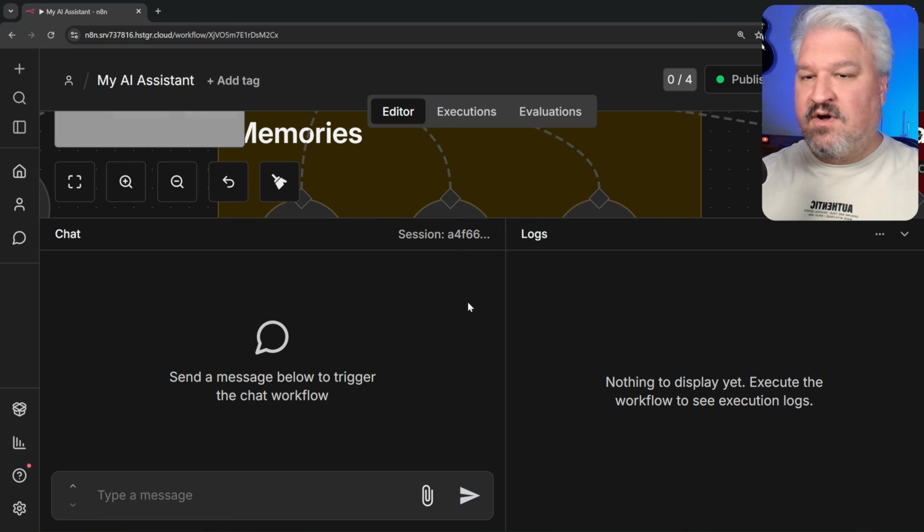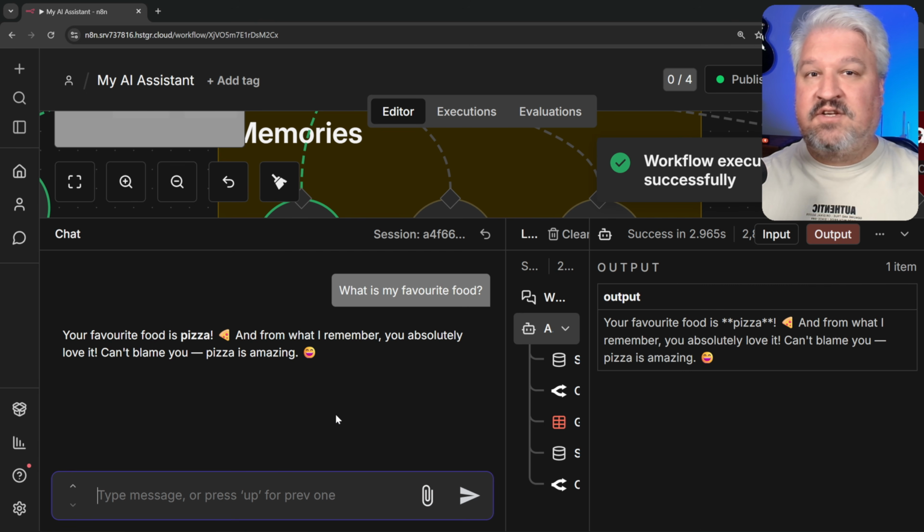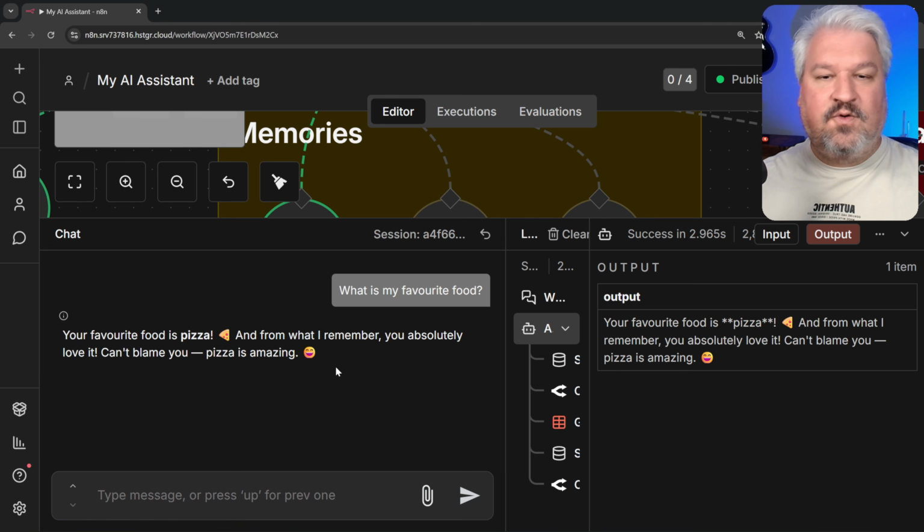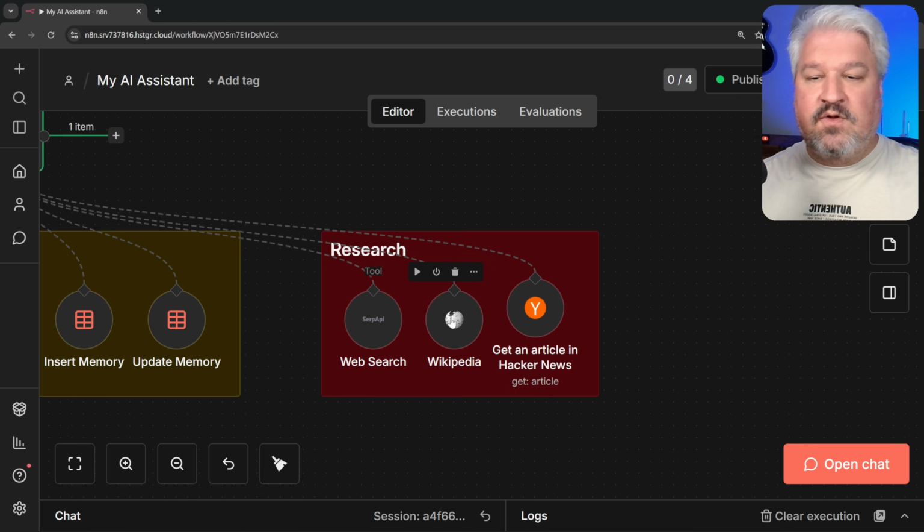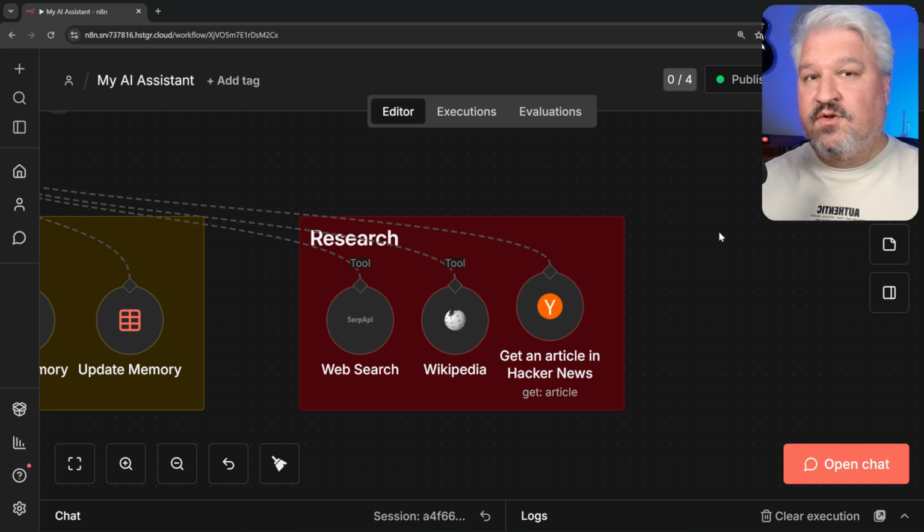But what happens if we start a brand new session? With this workflow, if I ask it, what is my favorite food? The agent will reach out to its persistent memory and give us our answer. How cool is that? These preferences can also be used when we ask it to do research.